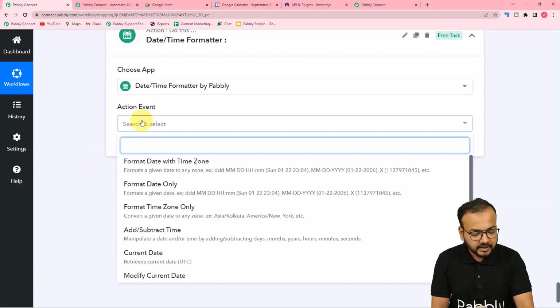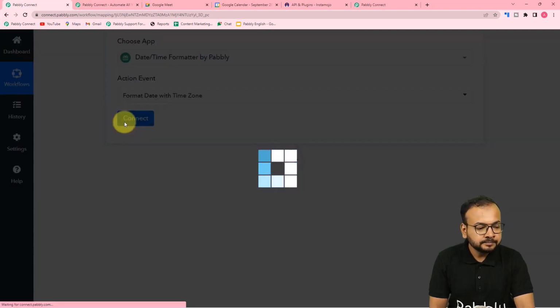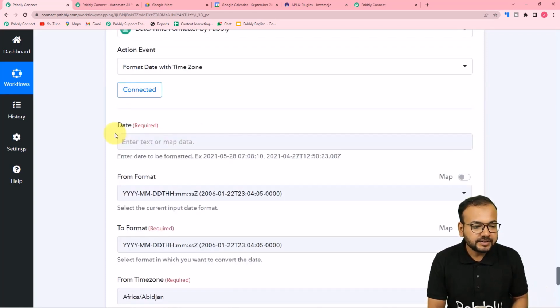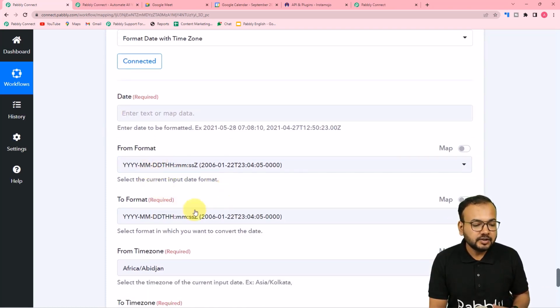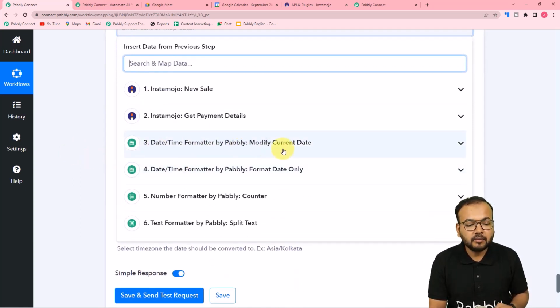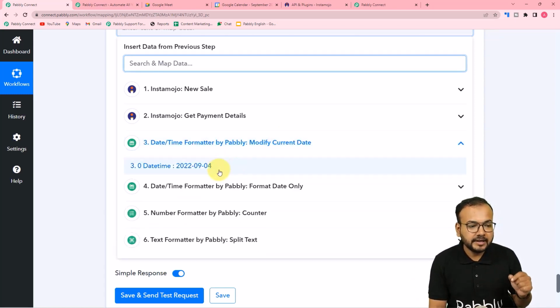Okay, for now just search for date time formatter one more time, and here I'm going to select an action event which is called format date with time zone, this one, and then click on connect, and here it is asking for the date that you want to change the format of. So we are using this step to create a date and time label in this format, so that we can use the date time label further in this workflow. So to create that, just click here and we are going to use the data from the previous steps. So guys, here you can see in the third step, in the modify current date step, I have added one more day to the current date. Okay, so that means we are going to have the date of tomorrow to create a meeting. So use this step and map the date first.